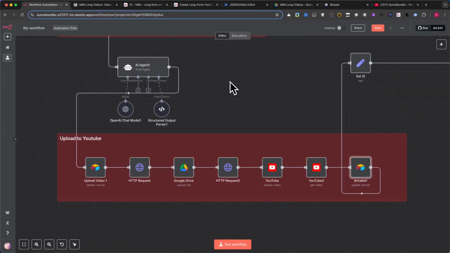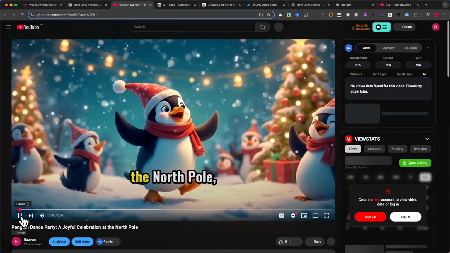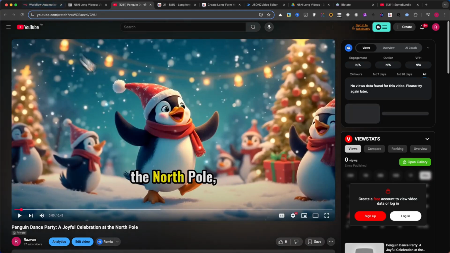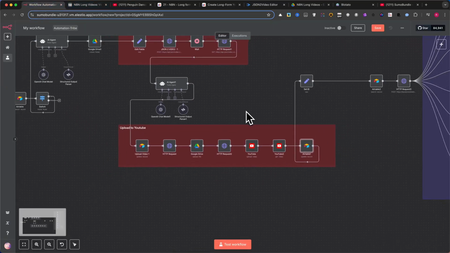Now the video is already uploaded to YouTube. If I go back to N8N and click on the video link in the Airtable table, you'll see the video is already there. In my case, it's set to private, but you can always change the visibility setting to public when you're ready. Now let's take it a step further and promote this video for more traffic.